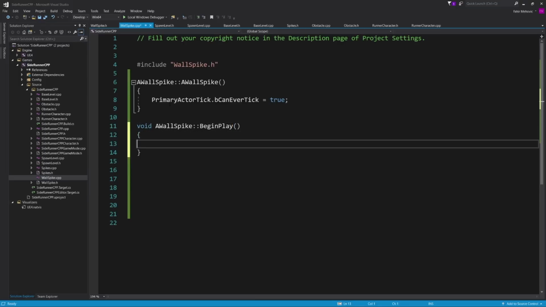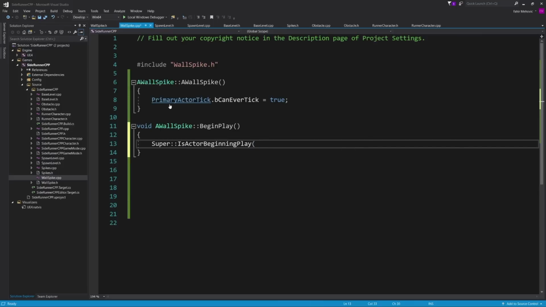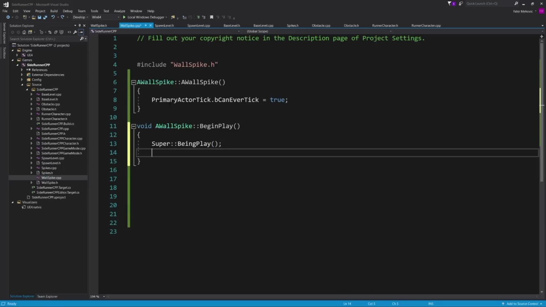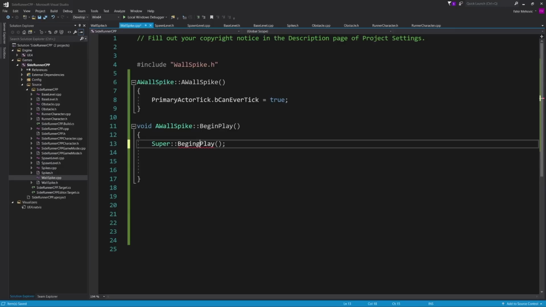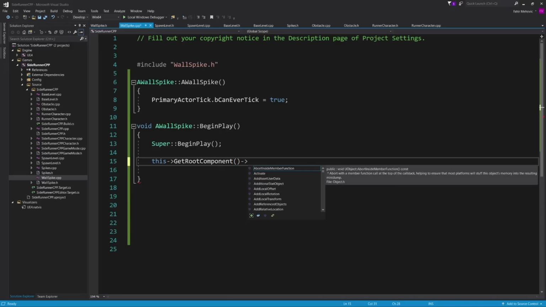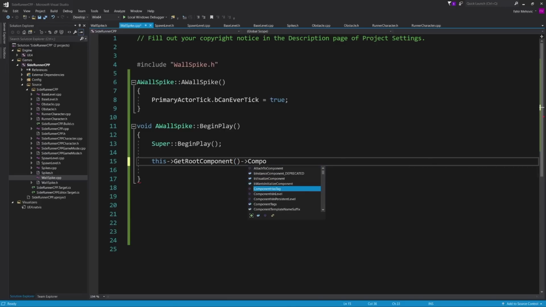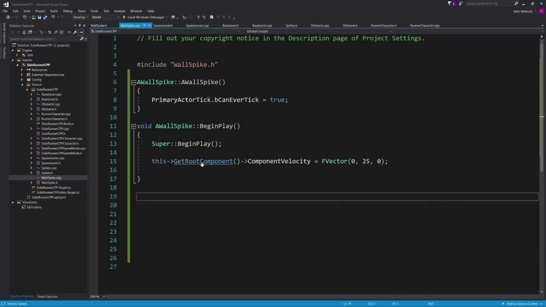What's going to happen over here, first you are going to call the super, which is the super class, and call the begin play from there. Then I'm going to get the root component from our blueprint, and I'm going to say component velocity, and set that to an FVector: 0 for the X, 25 for the Y, and 0 for the Z. So this is the velocity, or basically the speed of the actor.